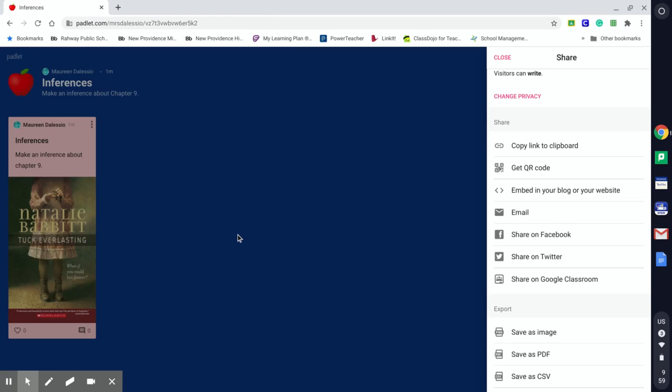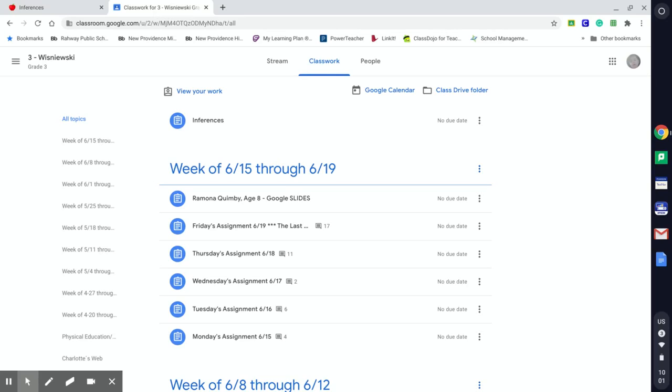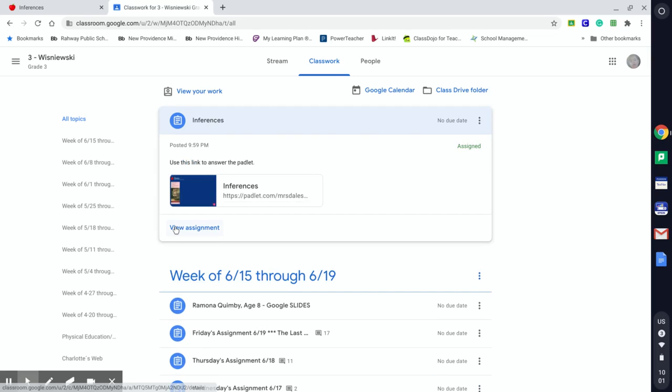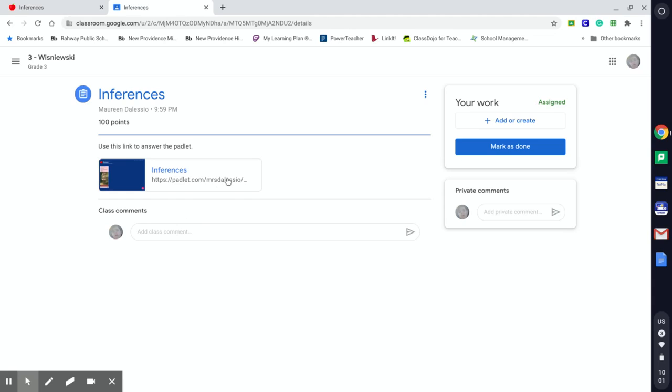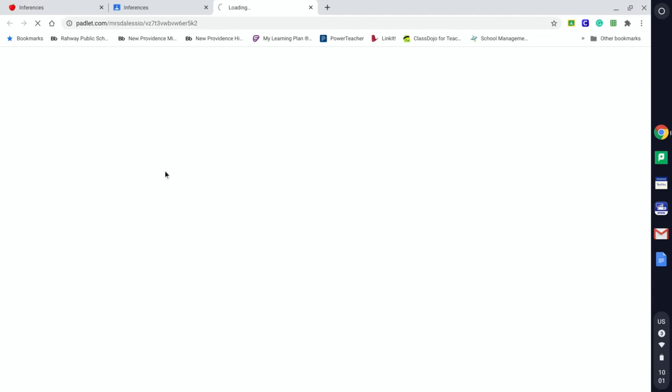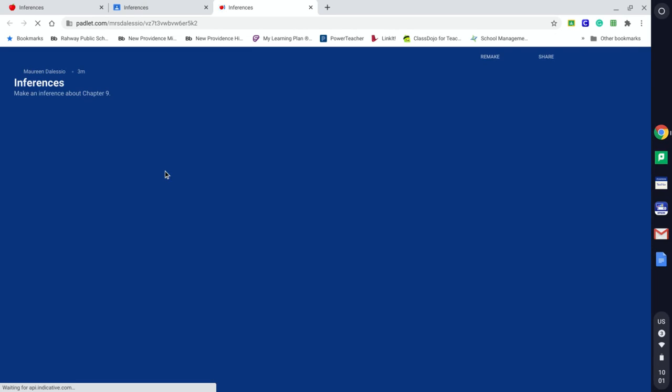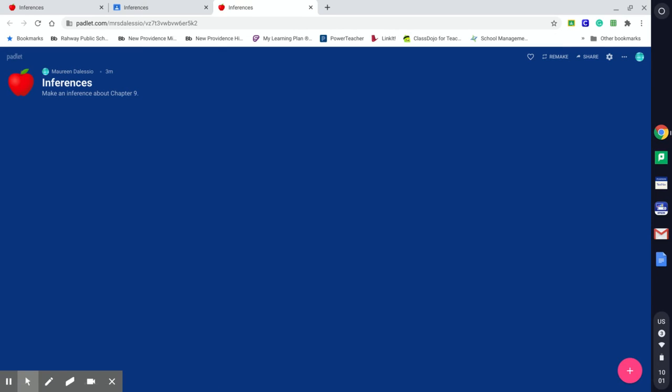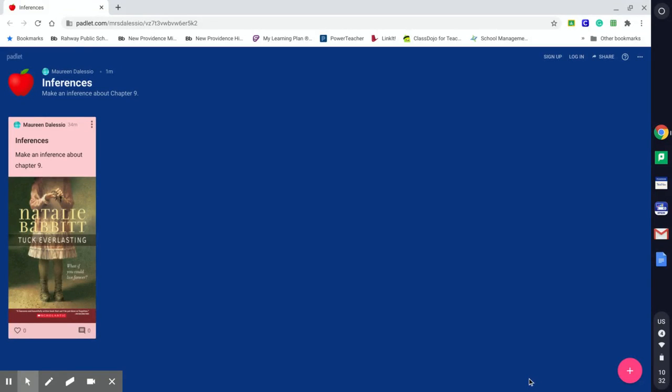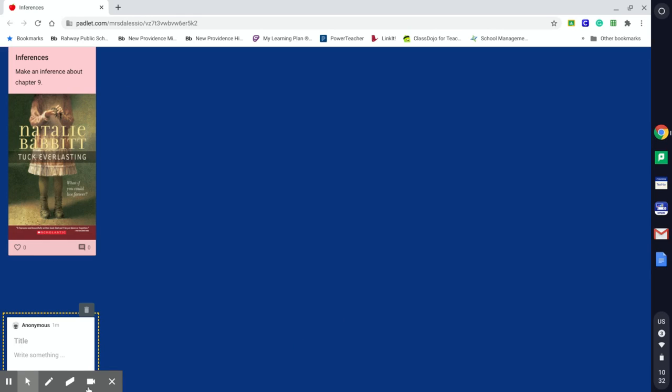So let's take a look now at how it looks from the student's end of Padlet. When your students go to your Google Classroom, they will find the assignment wherever you've posted it. If you've posted it under a topic, I'm just going to click on it here. I'm going to click View Assignment just to show you what it looks like. And the students would just have to click on the link here, and that will bring them to the Padlet.